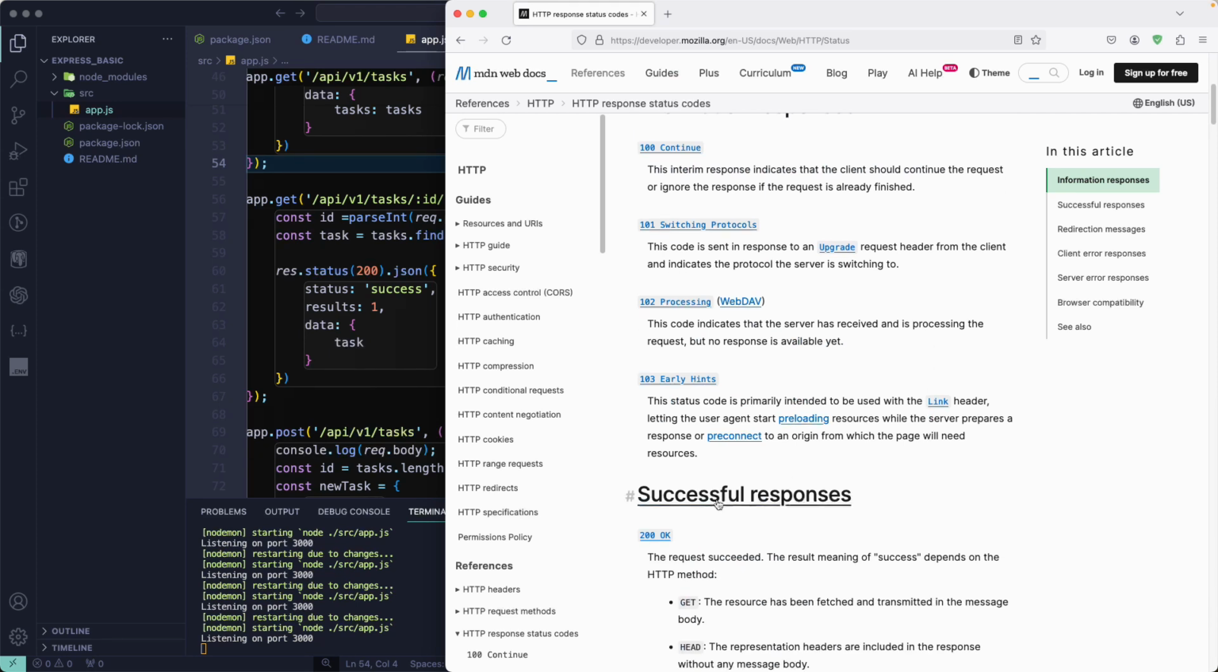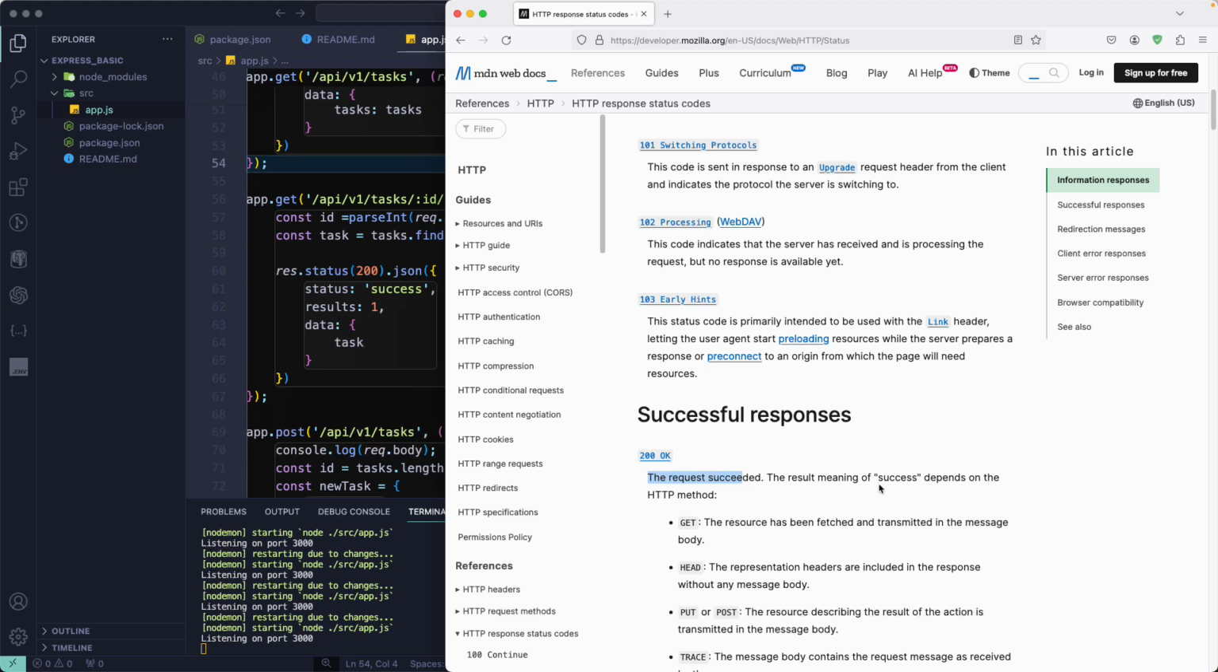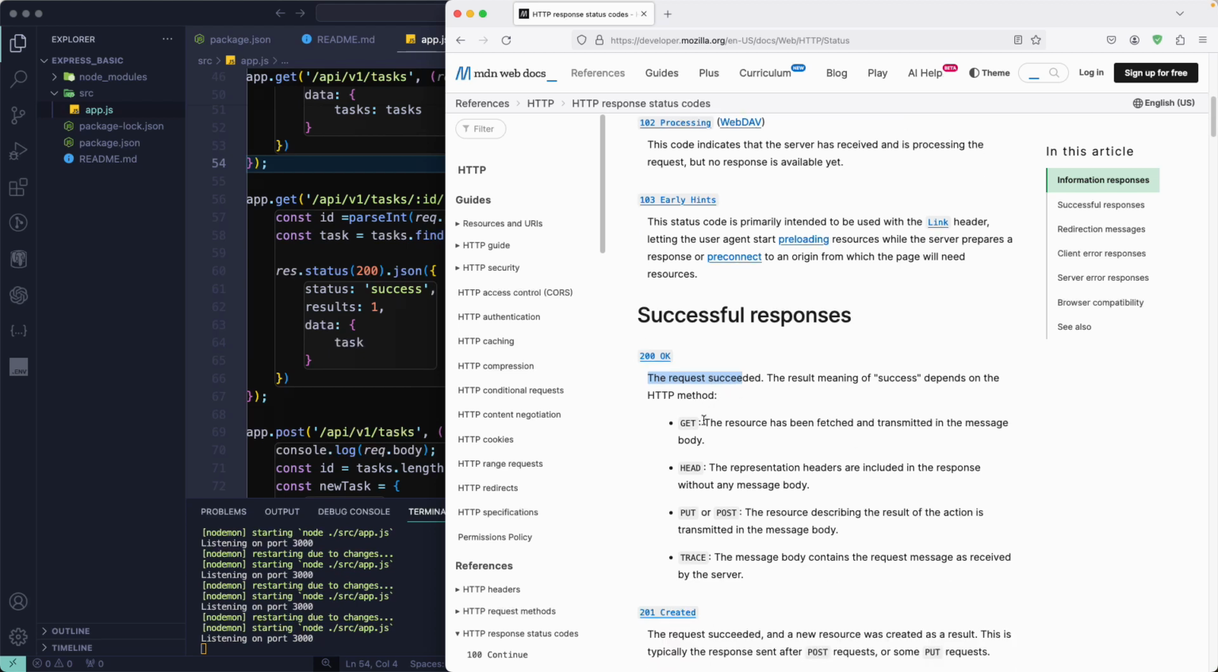We will go to the successful responses. That is where we currently are. We're returning 200. This means the request succeeded, right? The result meaning of success depends on the HTTP status code. So mostly for the get request that we are sending, we will send this particular 200 status code. The resource has been fetched and transmitted in the message body.